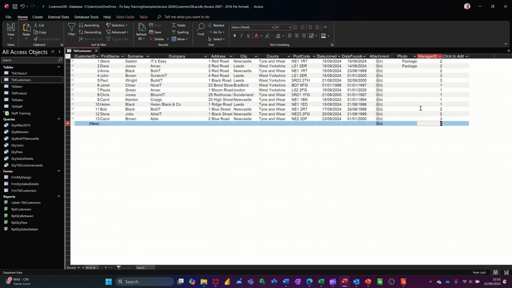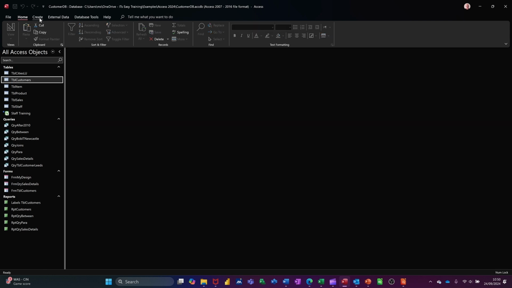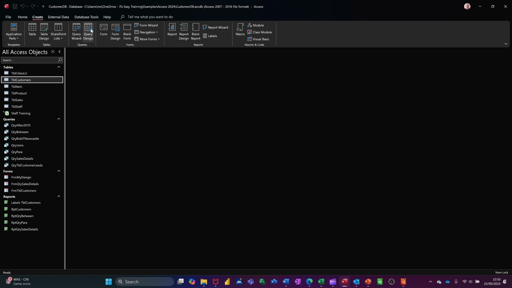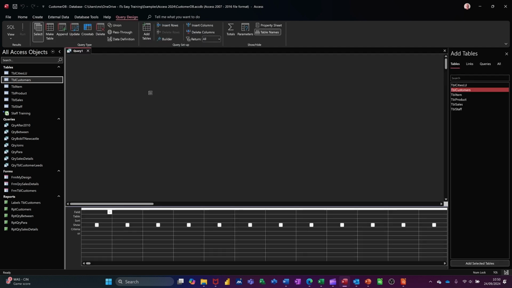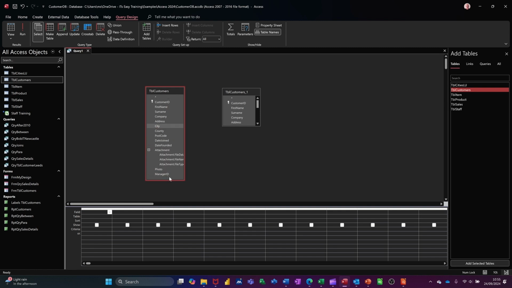But at the moment you can't see anything, so what I need to know is who manages who. So I need to do a query that's going to show me that. I'll close this down, create a new query in design, and add customers twice. Now I just need to resize these so you can see all the fields. I need to see the manager ID field, and then resize that one too.